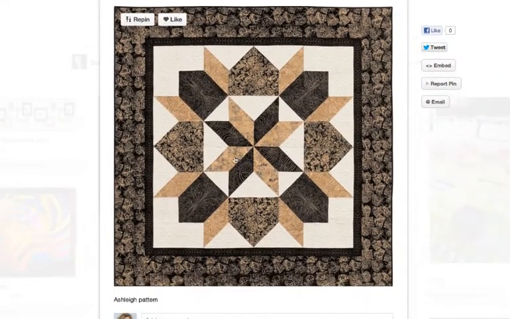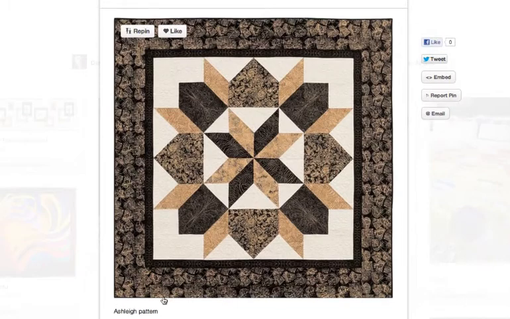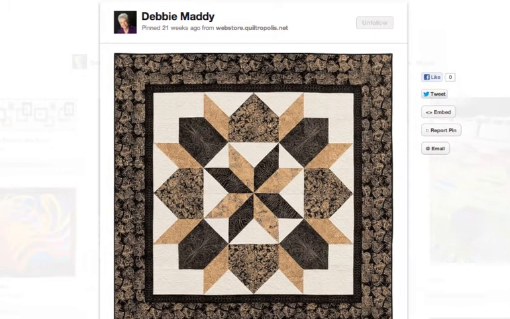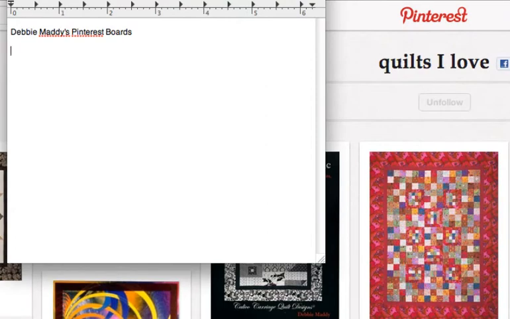Right here, this is called the Ashley pattern, but Debbie has an opportunity to call this something that will get her higher visibility. This is a star quilt block, so she can put quilt star pattern, and in the description she can add a lot more information, that it's the Ashley pattern, the price, very simple pattern. You can put an awful lot of information in a Pinterest description.